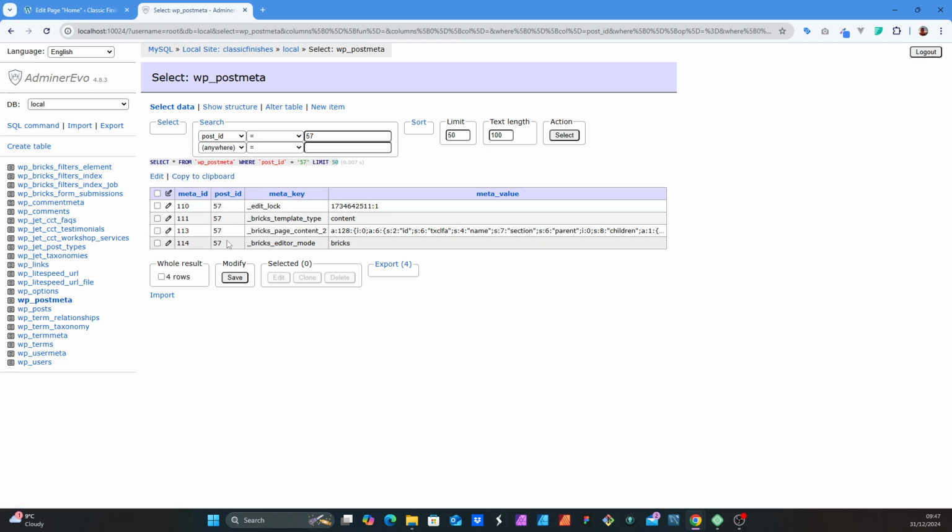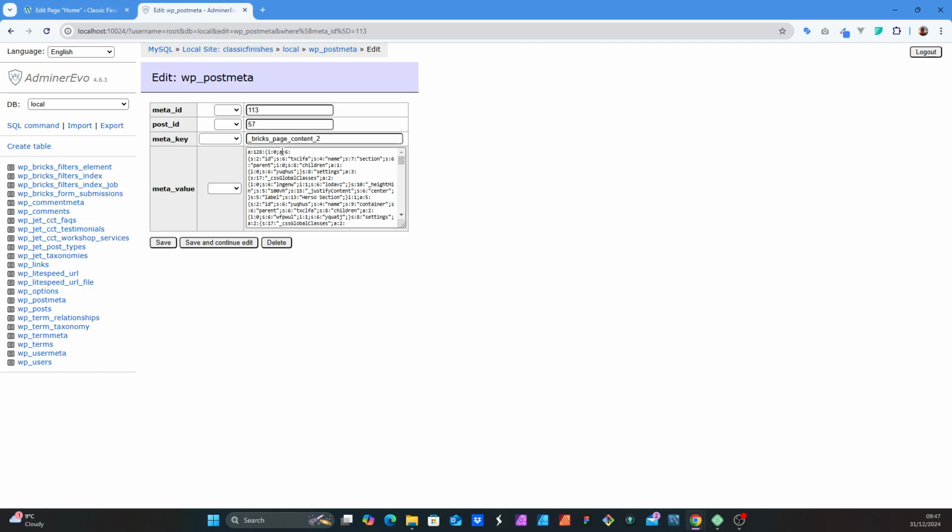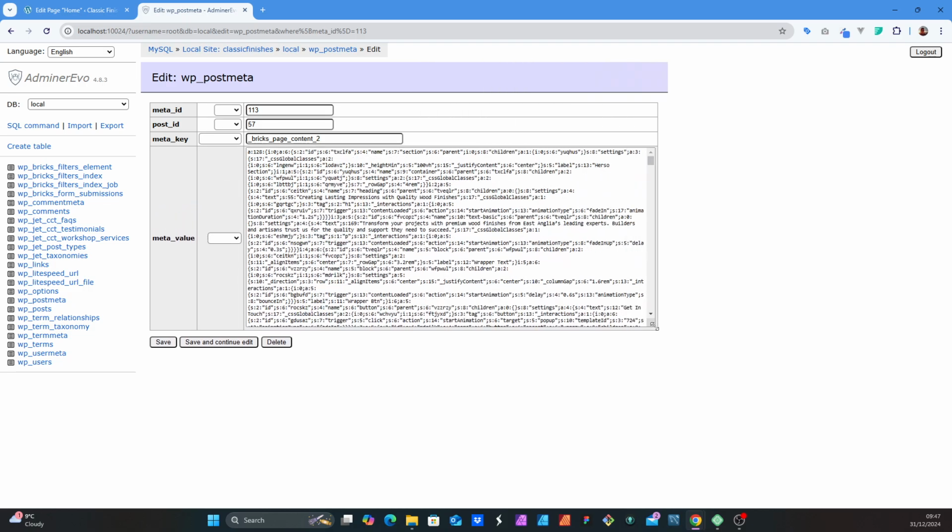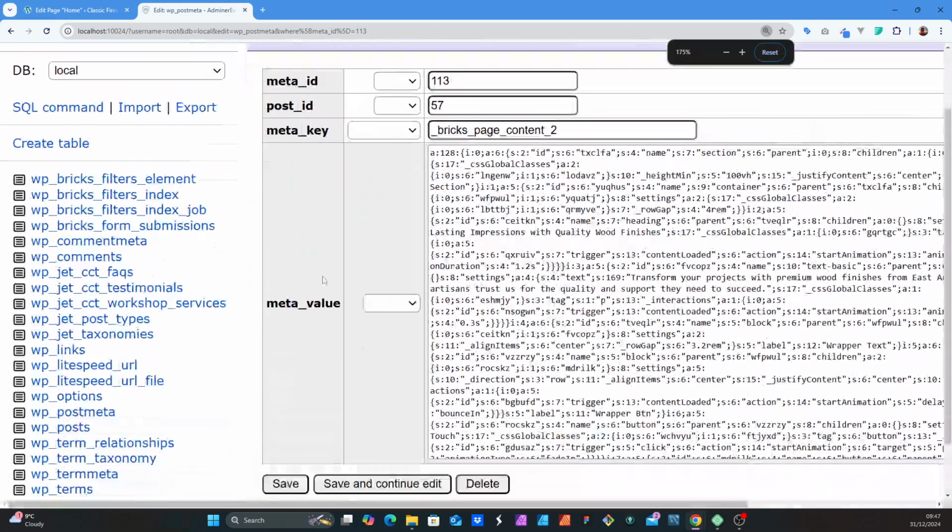So that page has an ID. Each column has created a new ID for it. If you have a look, we have an edit lock meta key and the meta value. Then we have a Bricks template type, and it's going to be content. And then we've got Bricks page content underscore 2, which has all the, if I actually go into this, let's see. It's so small, I can't actually see it. I don't know if I can zoom it in. Oh, I can.